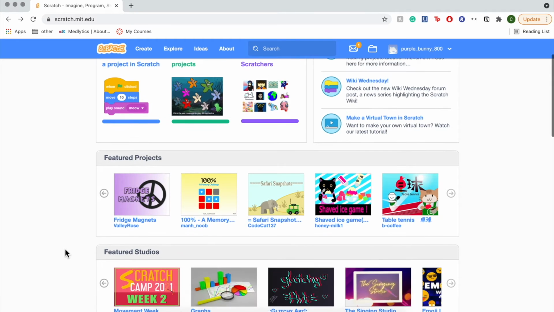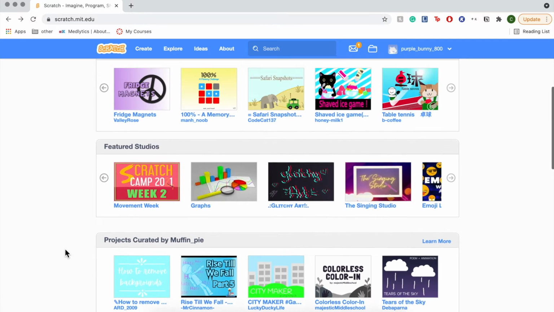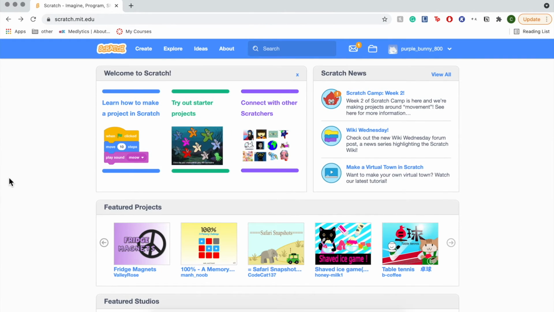So here we are at the home page. The home page has many featured projects that you can take a look at later. On the top, there are 4 links that will be very important to us throughout this course. First, we have Create, which will take you to a new project. Then we have Explore, which is where you can explore other people's projects. Next is Ideas, which will have project ideas, and About, which tells you about Scratch.